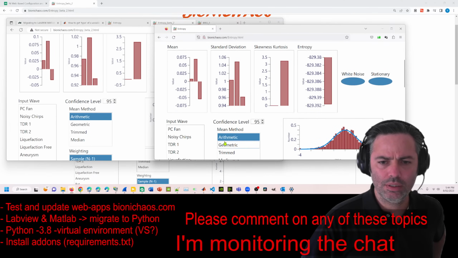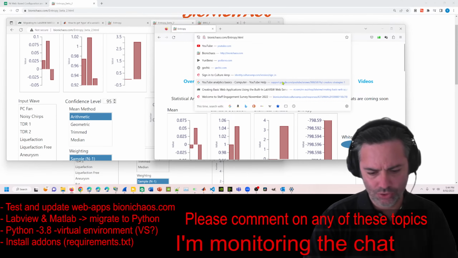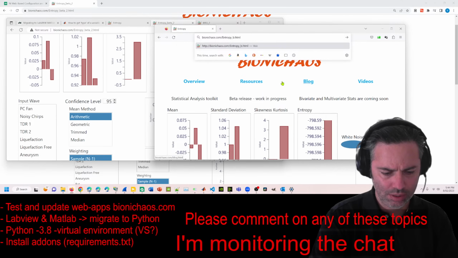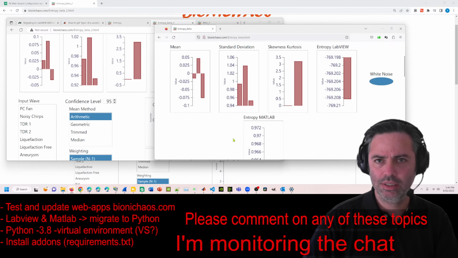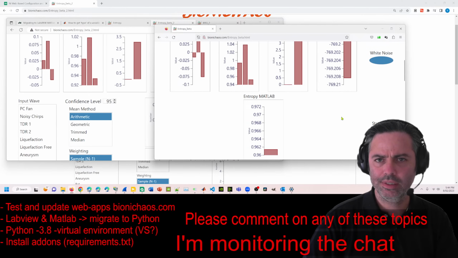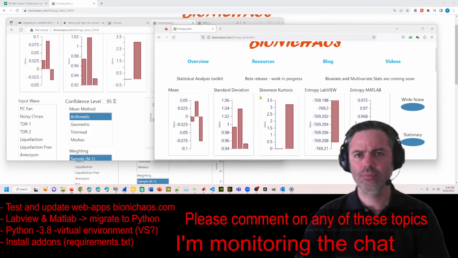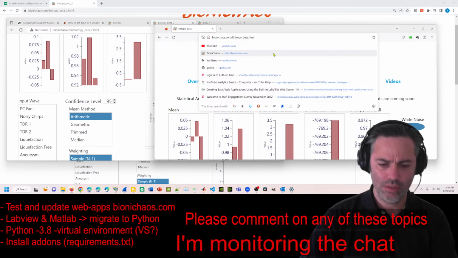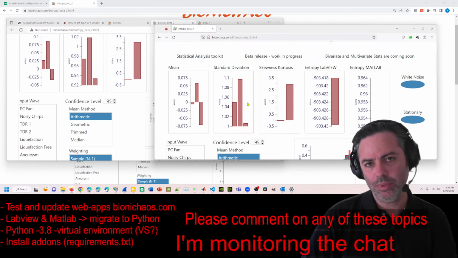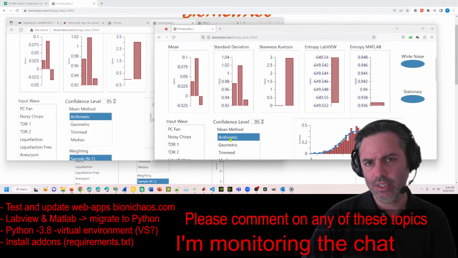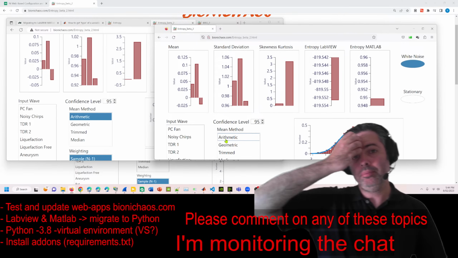Loading, okay. Running. Entropy beta, running. Beta 2, it's running as well. It just spent half an hour doing nothing. It's a browser thing.